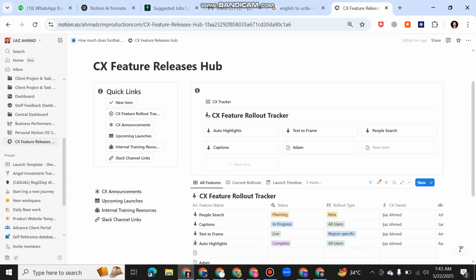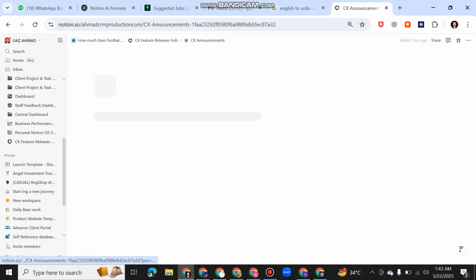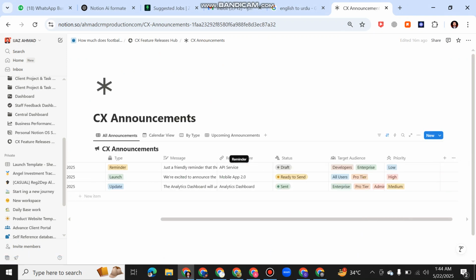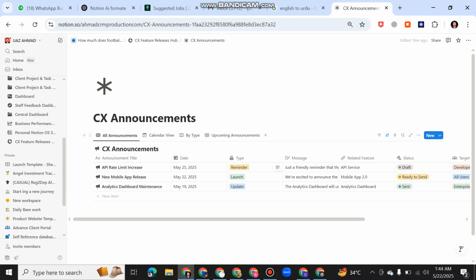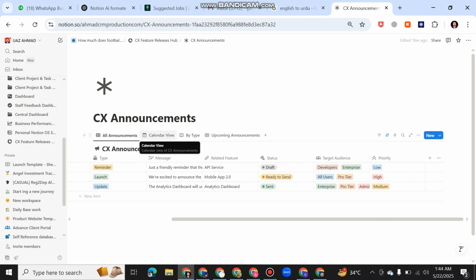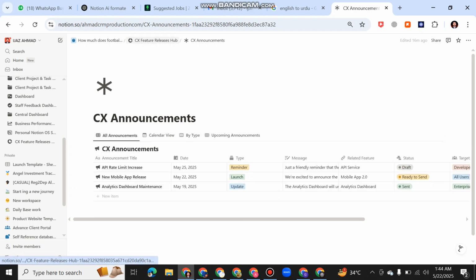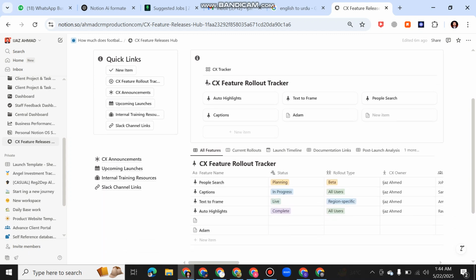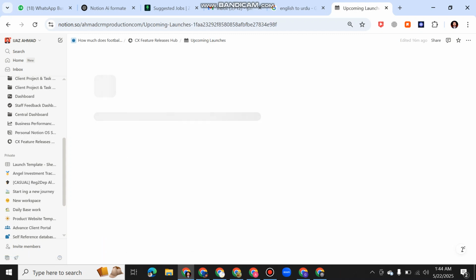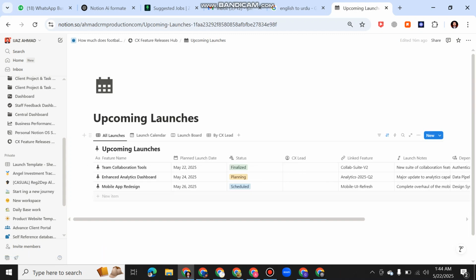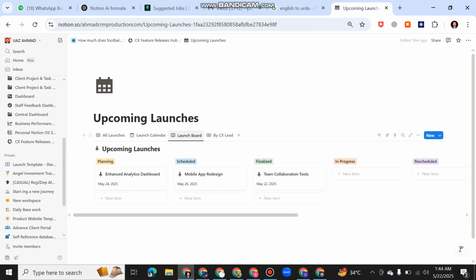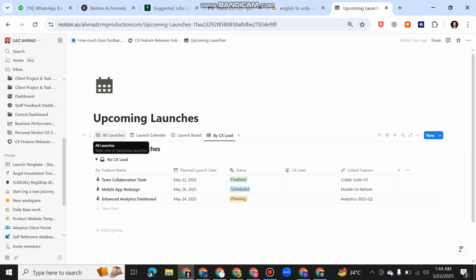And then the next step is pages, CX pages. Here I have added some entries, like data type, message, and so more, by calendar view, by type, by upcoming events, and so more. Then next, the upcoming launches page, where you can see the status, linked, and so more, launch calendar, launches board, and by lead you can check it.